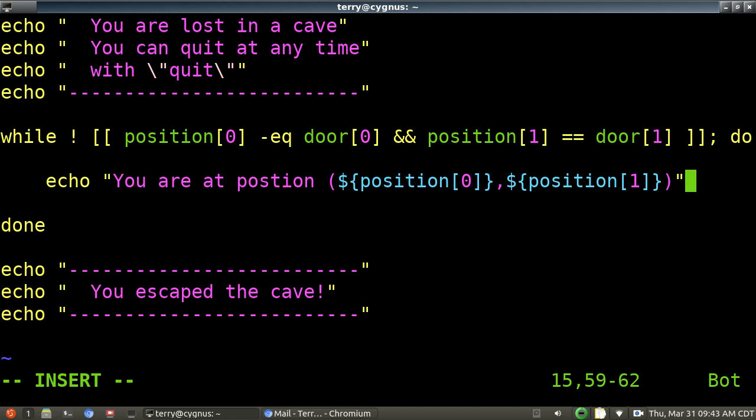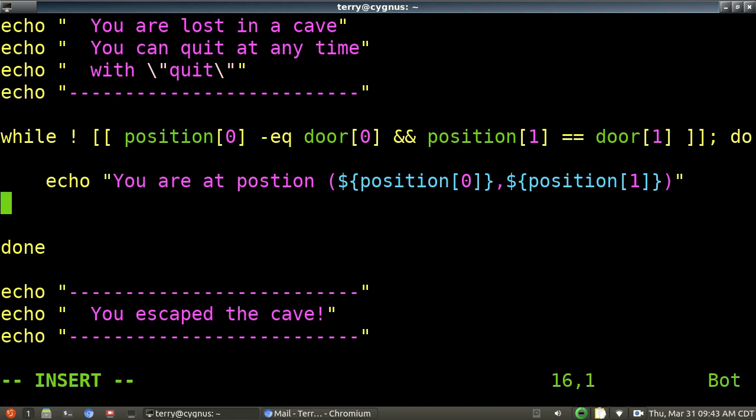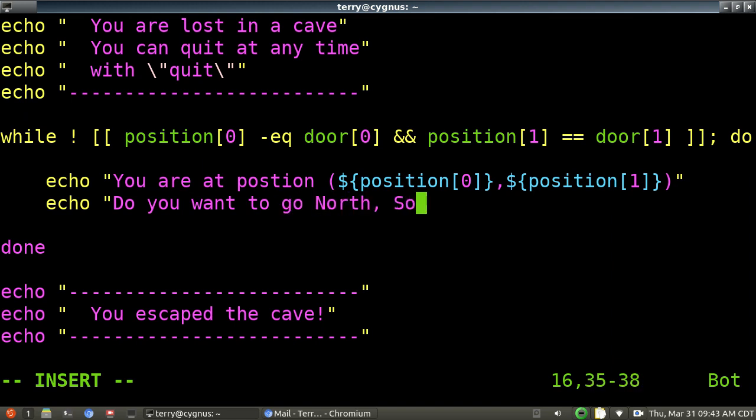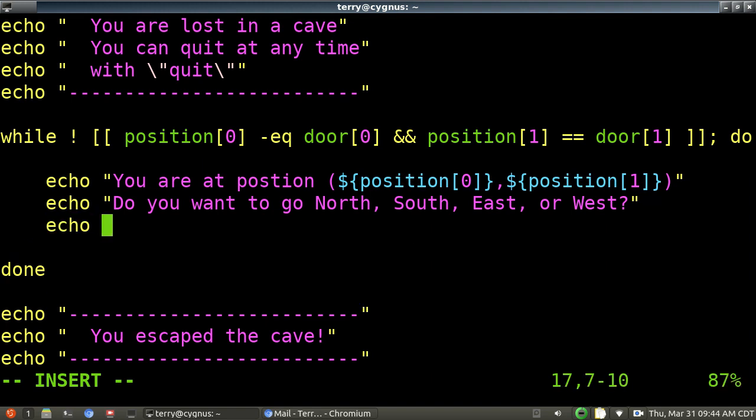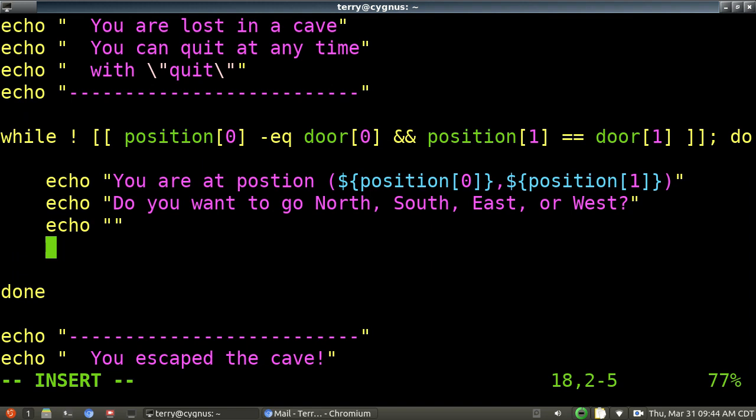And then ask echo, do you want to go north, south, east, or west? And then echo a new line, so there's some space. Okay, so now that I'll ask them whether they want to go north, south, east, or west. And why don't we try it now just to make sure what we have so far works.